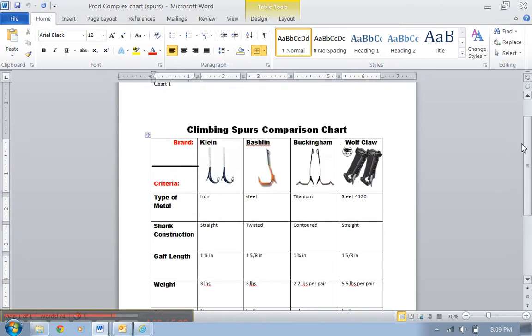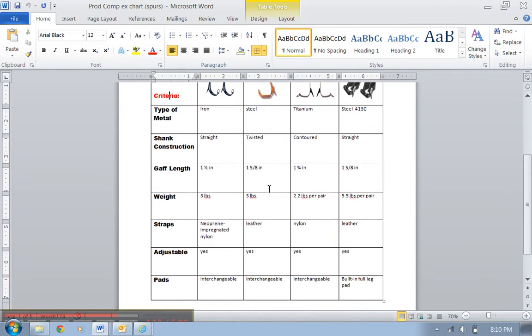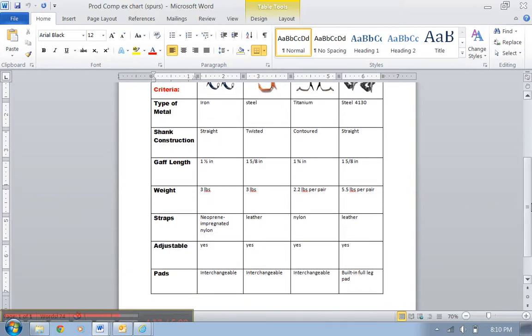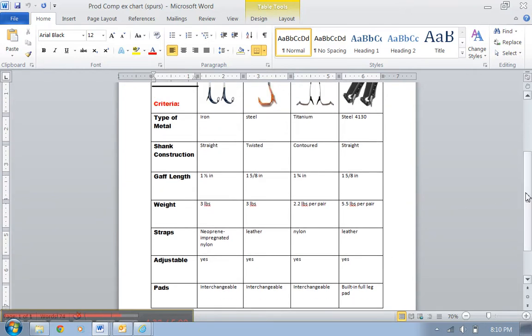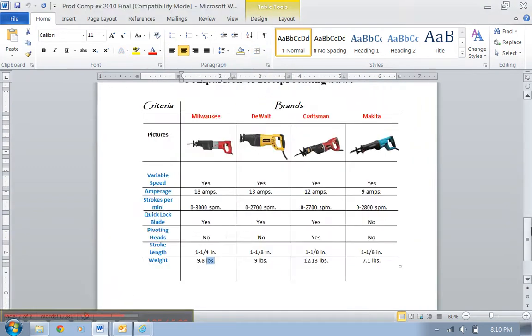So formatting again looks fantastic. Pictures look good. Everything's labeled inches, pounds. Here they talked about what the straps were made out of. So a lot of good things happening in this chart as well. And that's what I'm looking forward to, is seeing your charts in your reports. Let me go back to the other example again so we can end with you looking at this.